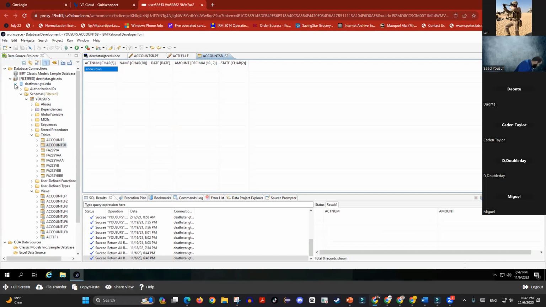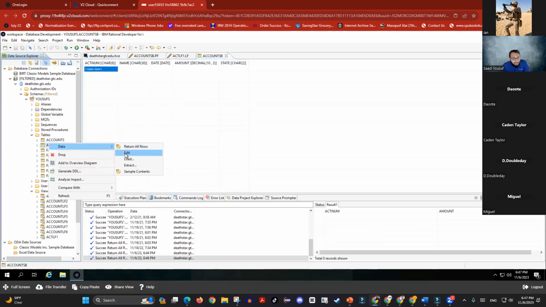All right, there we go. And then schemas, the ATP 671, and then views, no tables. No tables. Accounts. Accounts B. Right click and go to data edit.